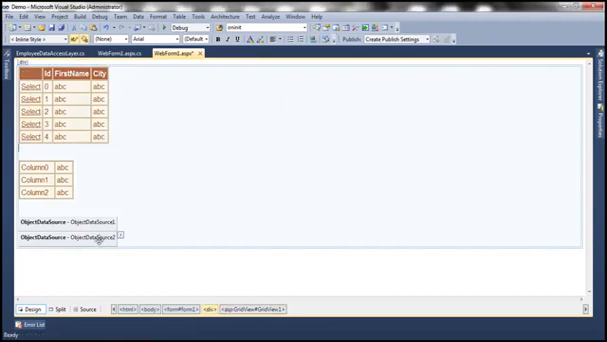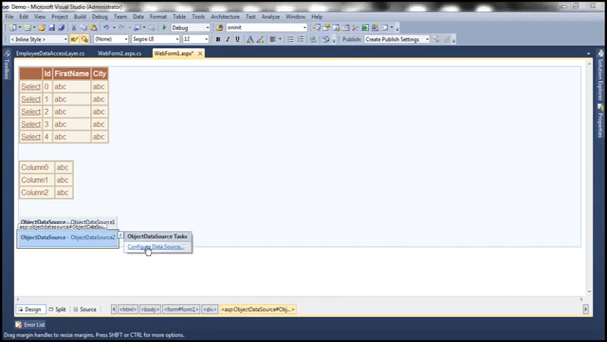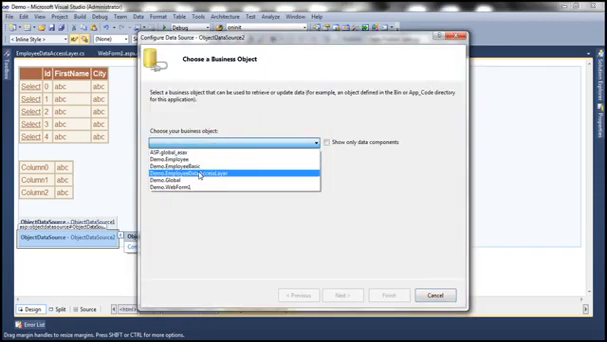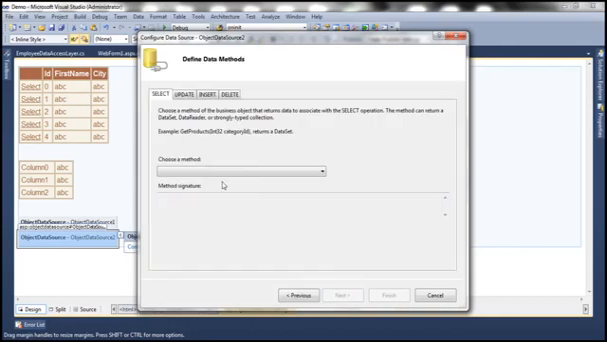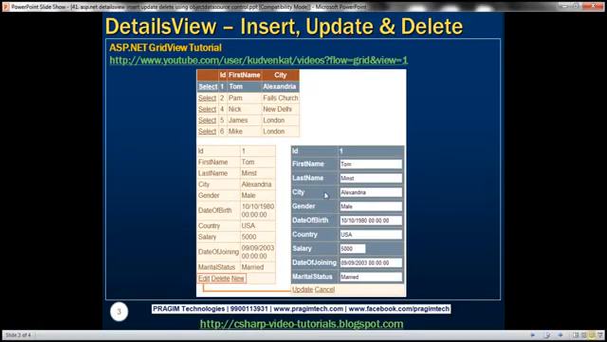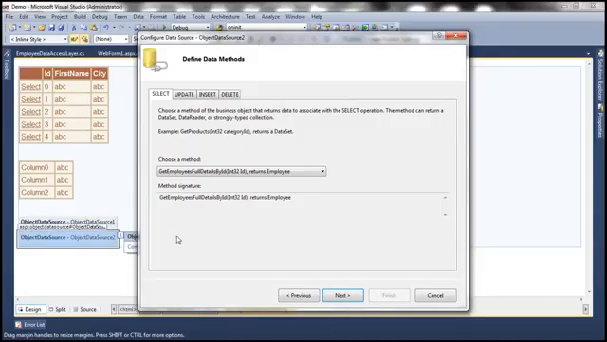So the next step is to configure our object data source 2 control. Select your business object, which is going to be the same thing, demo.employee data access layer. We need to specify our select method. This time the select method is going to be get employees full details by ID. So once I select an employee record within the grid view control, for that selected employee we want to show the full details within the details view control. So obviously the method which is going to retrieve the full details is going to expect an ID. So that's what is the parameter here.